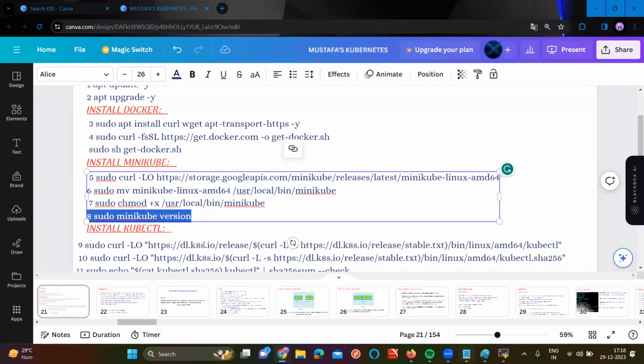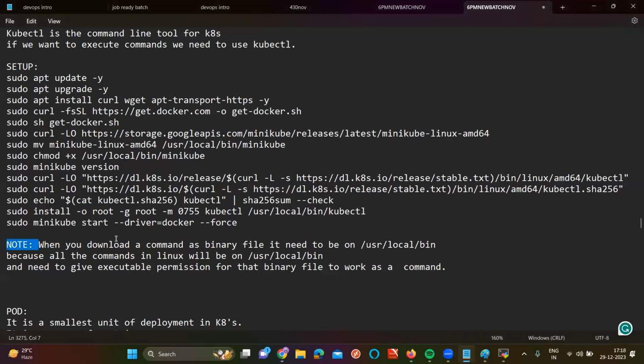Now the main point, I have written very clearly here. When you download a command as a binary file, it needs to be in user local bin. I already said Minikube is not a default Linux command. If I want to use it, I need to download it, and whenever you download, you need to move it to user local bin. Why? Because all the commands in Linux are in user local bin only. For example, touch, mkdir, cp, mv, all these commands we are seeing. Every command that you execute in Linux is in user local bin only. If you don't place the file there, that file will not work as a command. That is the path for all the commands.